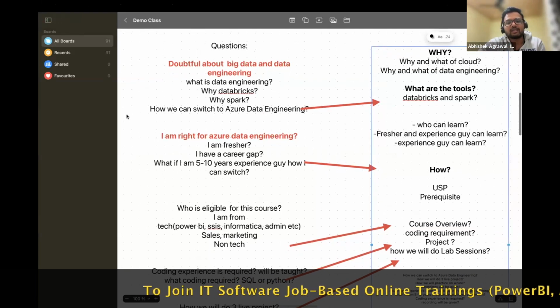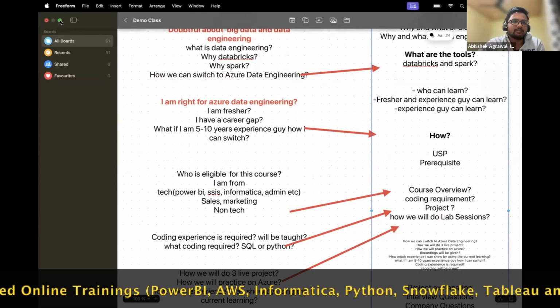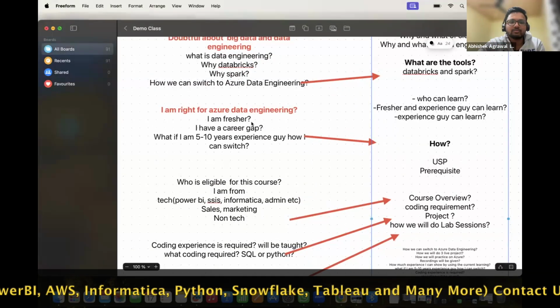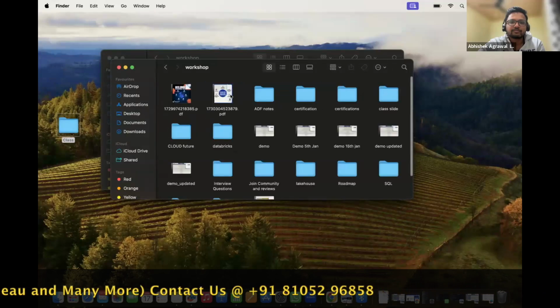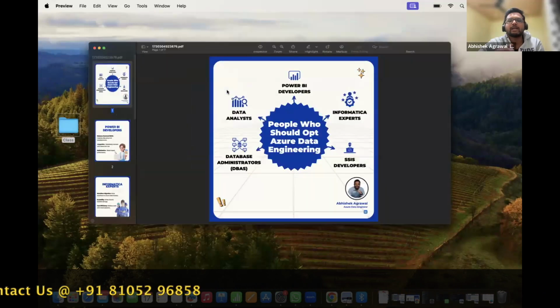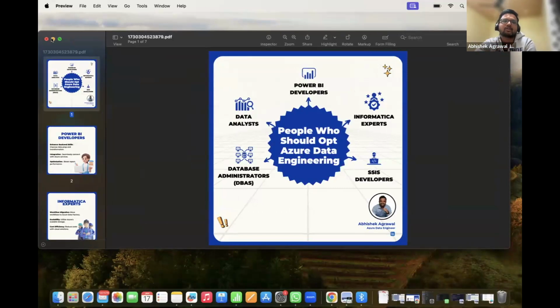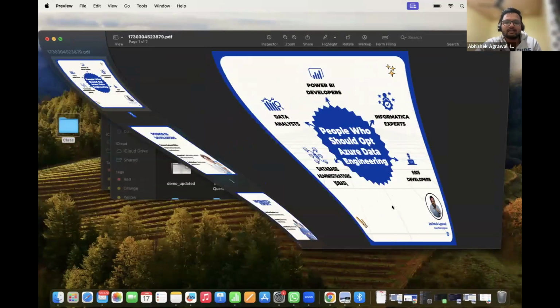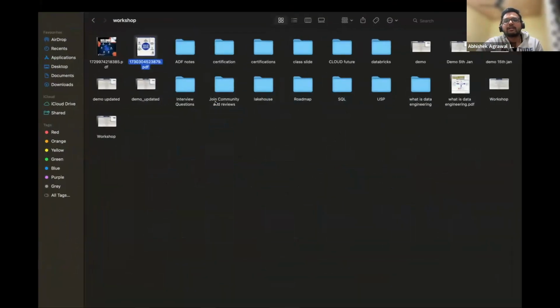So anybody can ideally learn, but the common ones are Power BI developer, data analyst, Informatica expert, database administrator, SSIS developer. These are the common ones, but everybody can ideally learn data engineering without any problem. That's not an issue. All right, guys.